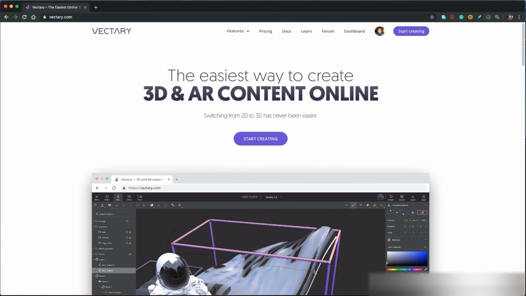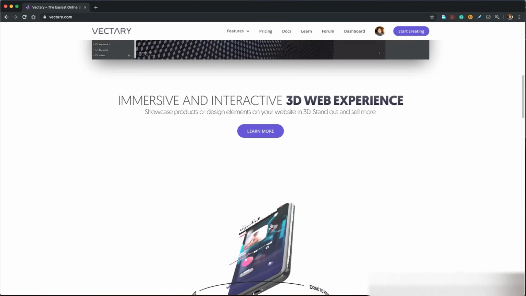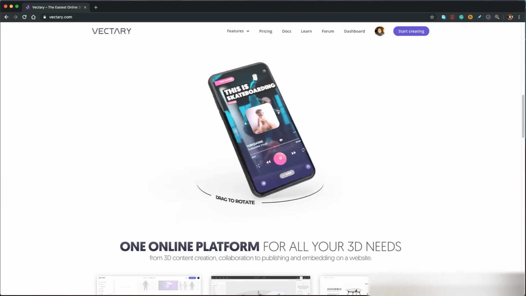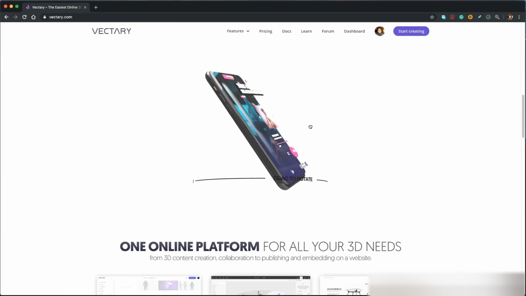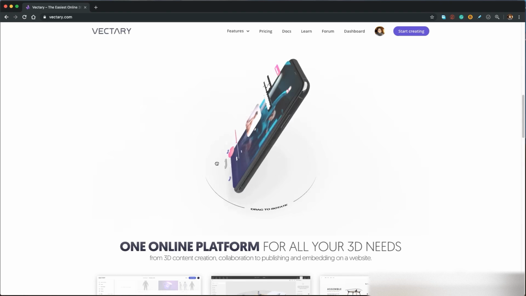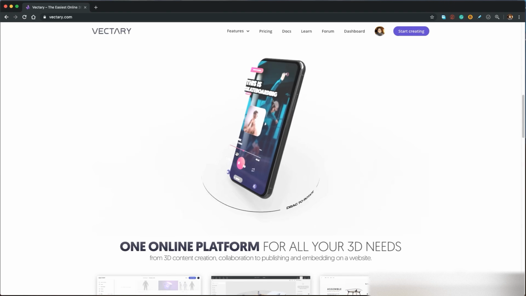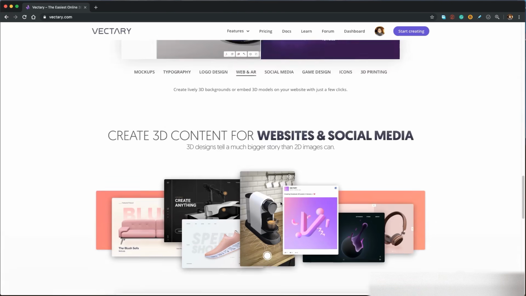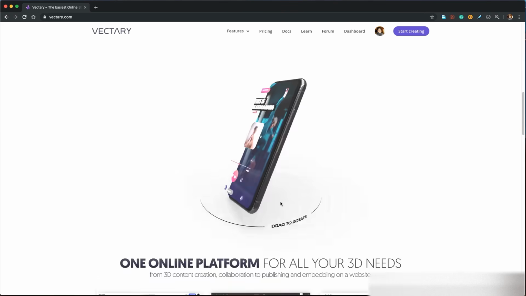So if you head over to vectary.com, as you can see, this is the landing page. There we go. You can see these features. And the good news is, when you finish this section, you can easily create these kinds of things. And you can put the code on your website, or you can even preview it as an augmented reality model, okay? So the first thing we need to do is to create an account, okay?